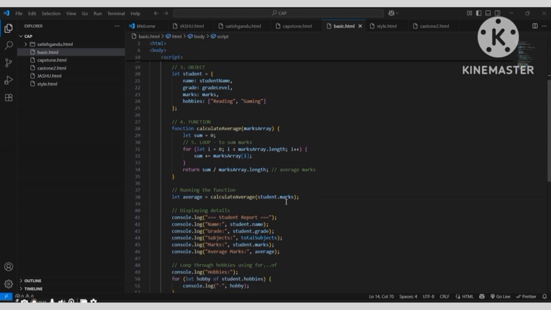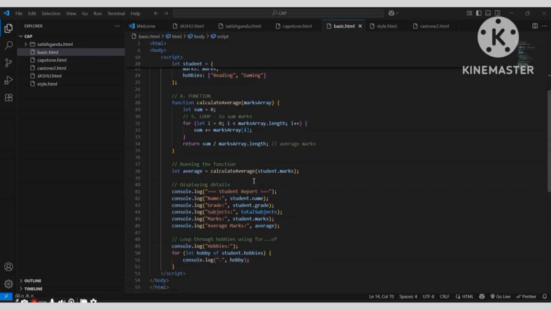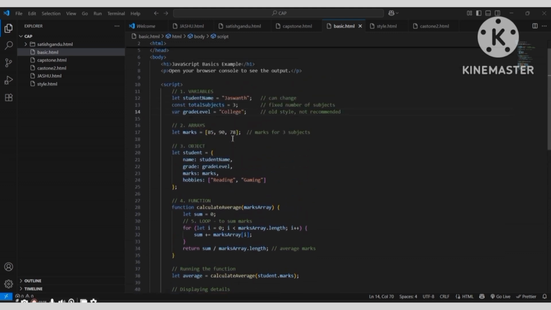Now let's move on to our fourth pillar, which is objects. Objects store data in key value pairs. Think of it as a dictionary where each word has a meaning value. So let me repeat it again. An object stores data in key value pairs. It is a dictionary where each word or each key has an individual or special meaning.